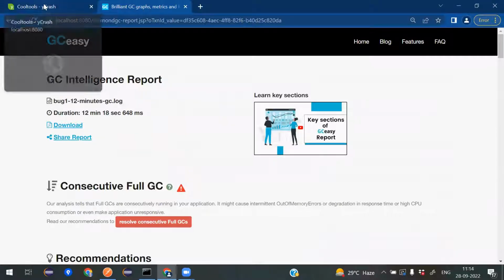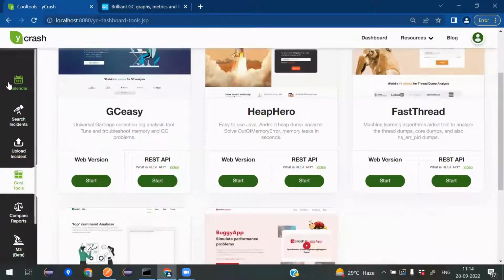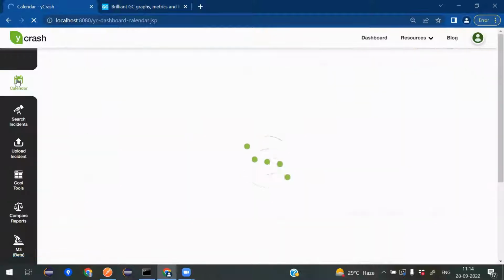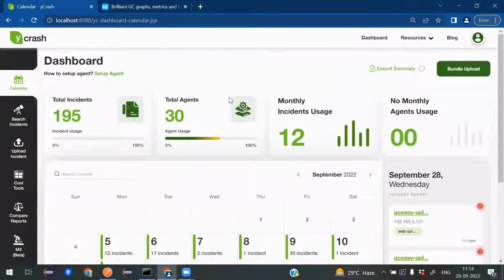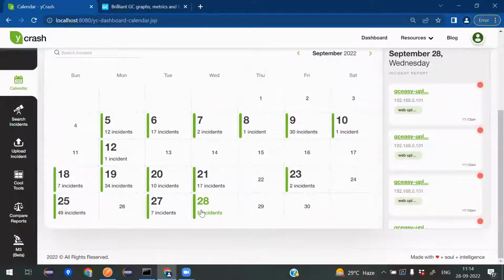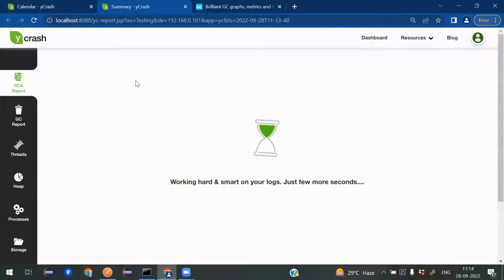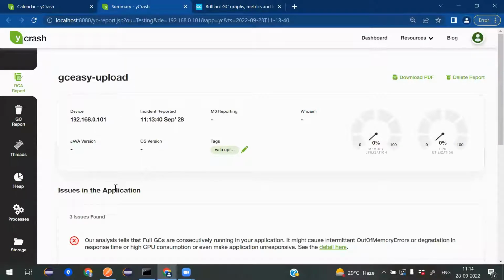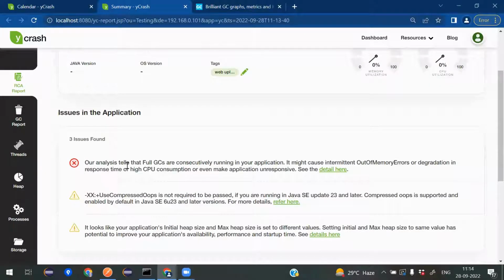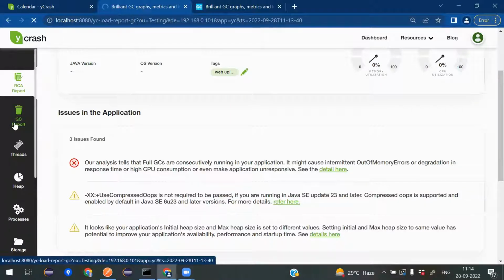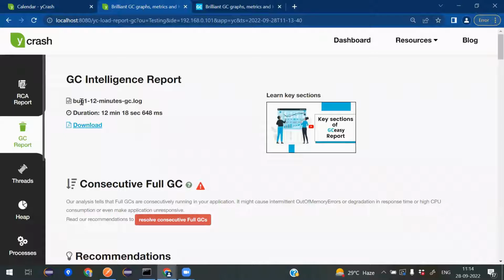You can see the report from yCrash calendar dashboard as well. When you click on the particular date, it will show all the incidents reported on that day. If you click on that, it will redirect you to the root cause analysis report page where you can find the issues in your application. When you click on GC report icon from left side navigation bar, the same report will be opened.